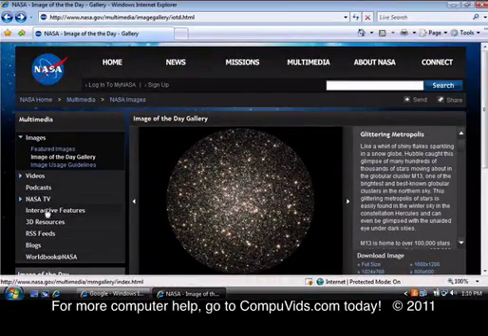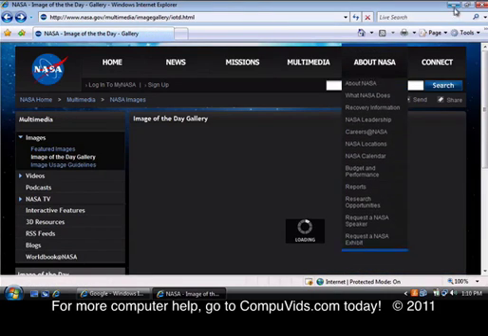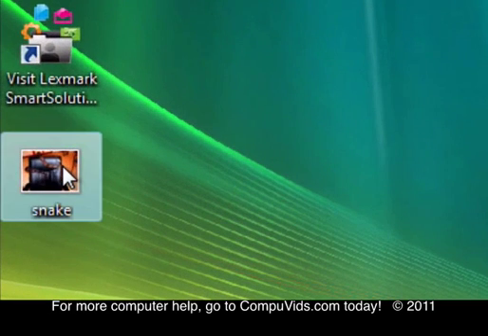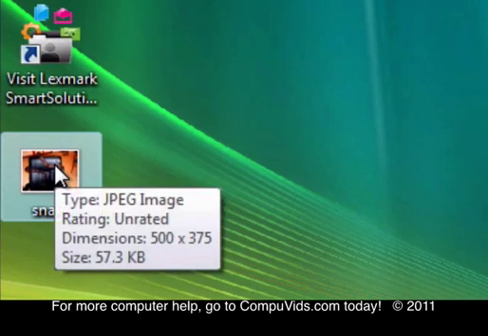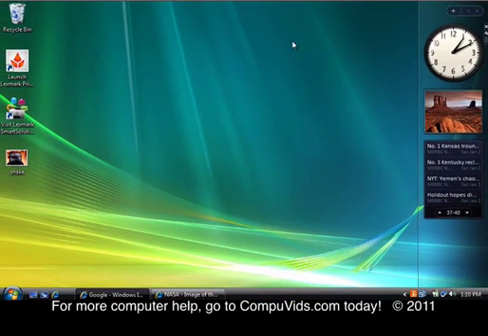Most links are just one click. You just click and you're done. Go back. But some things, like an image on your desktop, one click doesn't really do anything. You have to double click, just like that, and it will open. Then use one click to close it.